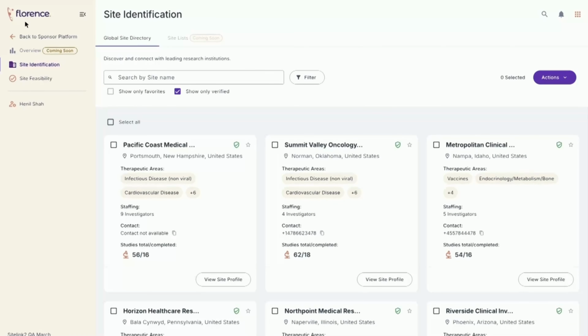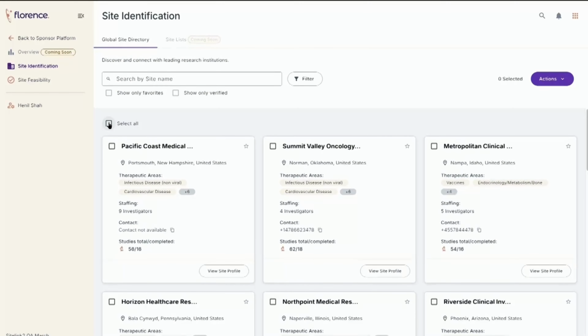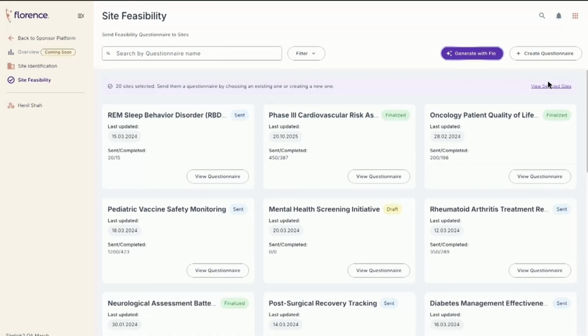Now, to show you more on feasibility, let's just imagine, fast forward a little bit. You have a list of the sites and you would like to send out a feasibility. We just want to simplify the workflow of a feasibility to a more structured web form to begin with. Here, imagine you have selected a few of the sites that you think are potential. You can go into our feasibility module. Right here, you can access multiple feasibility forms if you already have them.